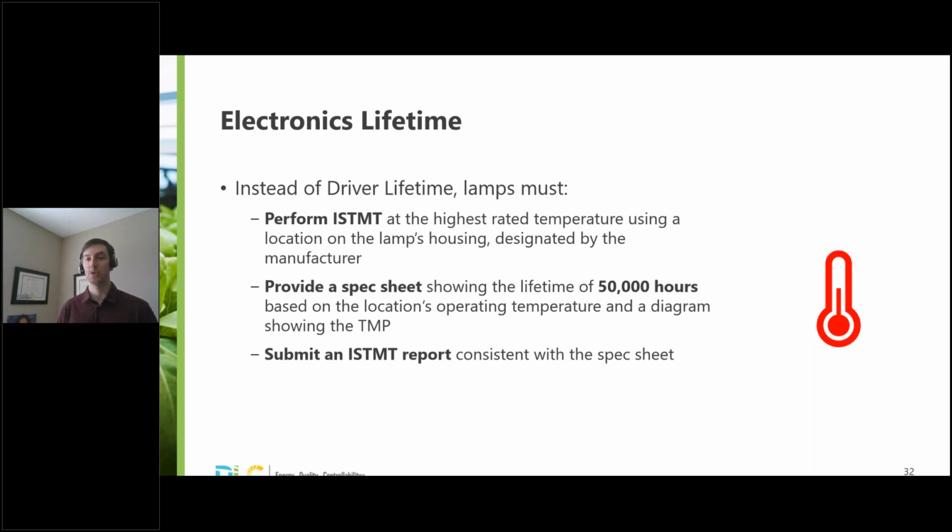So working with stakeholders, we created a different but related requirement for lamps. Instead of meeting the driver lifetime requirements, lamps can perform an ISTMT at their own defined temperature measurement point, the TMP, on the lamp housing. They provide a spec sheet showing that the lamp meets the lifetime requirement of 50,000 hours, the same as the luminaire requirement, based on the manufacturer designated location of the TMP and the operating temperature, and a diagram showing the TMP. So it's a very similar requirement to the driver lifetime.